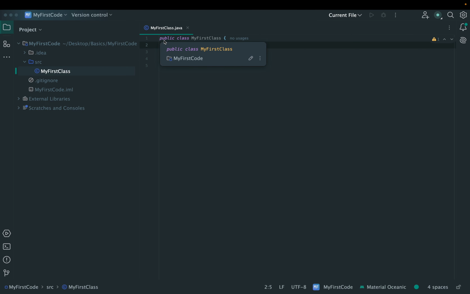Public generally means who can access my class, which other classes will be able to access the class that I have created. So this is the use of this. Currently it's public, meaning it is accessible to everyone. Whoever wants to access it can access it.